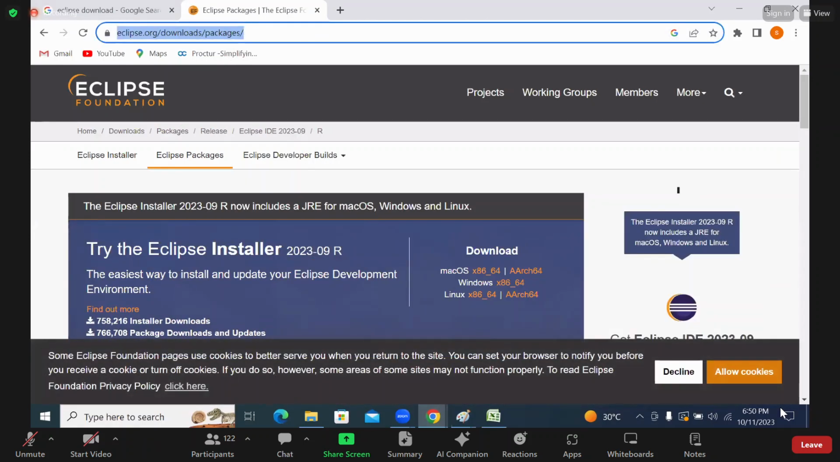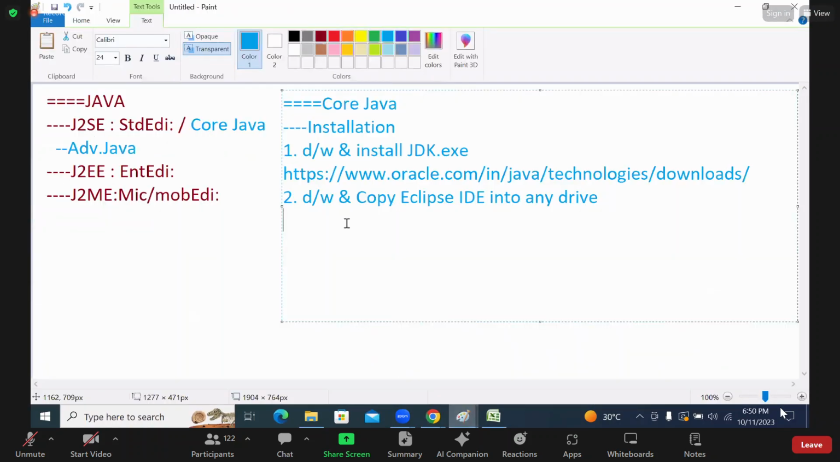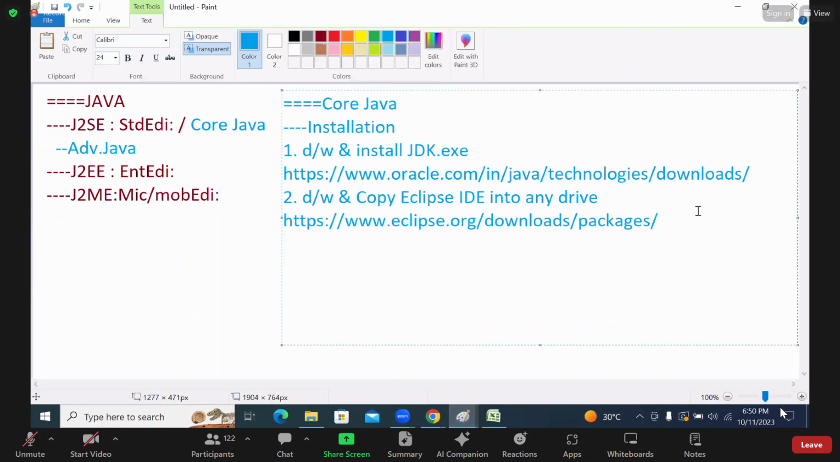Make a note of this URL. Just make a note of this particular URL related to Eclipse. Take care of that URL and then click on Eclipse IDE, Eclipse IDE for Java Developers option.